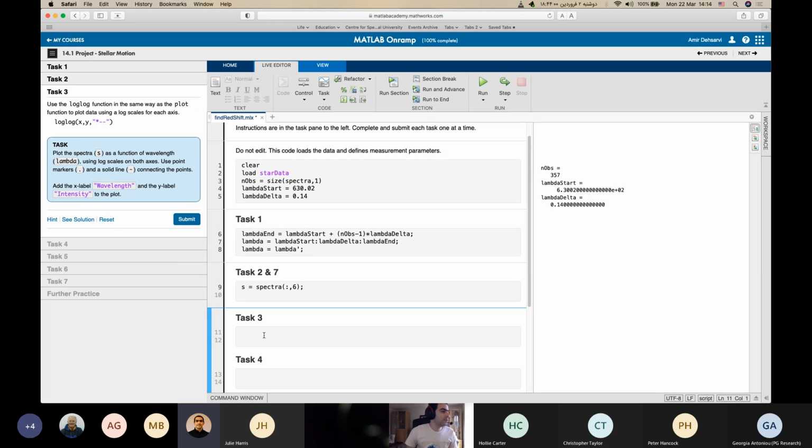Task 3, use the log function in the same way as the plot function to plot data using log scales for each axis. And we want to plot spectra S as a function of wavelength lambda using log scales on both axes. Use point markers, dots, and a solid line connecting the points. Add the X label wavelength and the Y label to the plot as well.